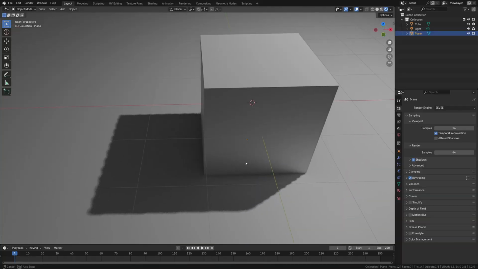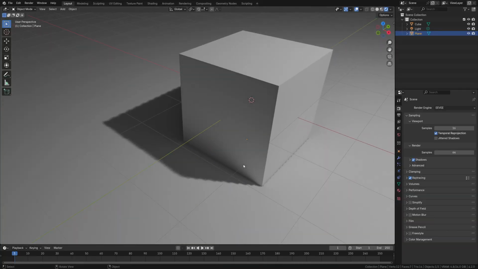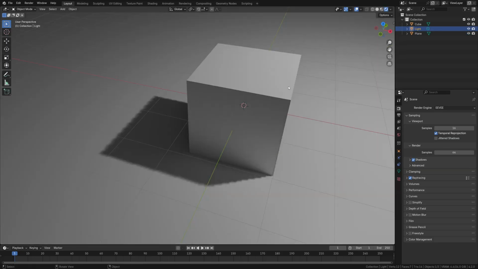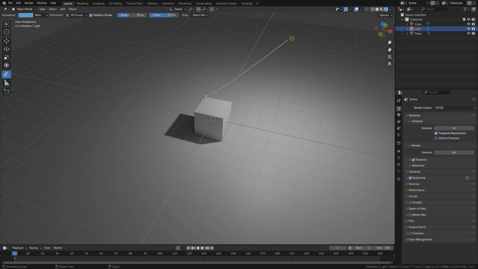Shadows in EEVEE are created using shadow maps. These are textures that store information about which parts of your scene are in shadow, calculated from the perspective of each light source. Simply put, all your shadows are effectively an image that Blender creates in real time.